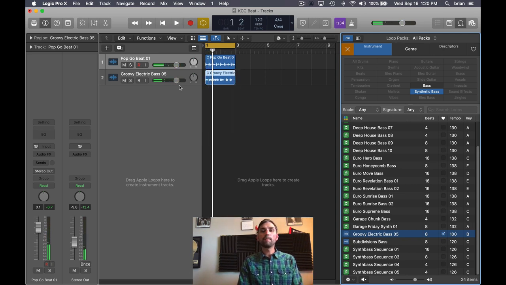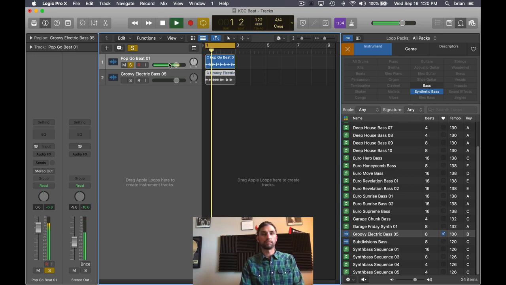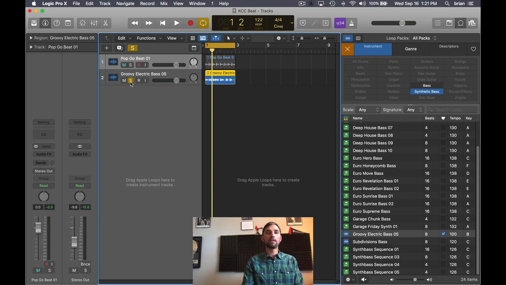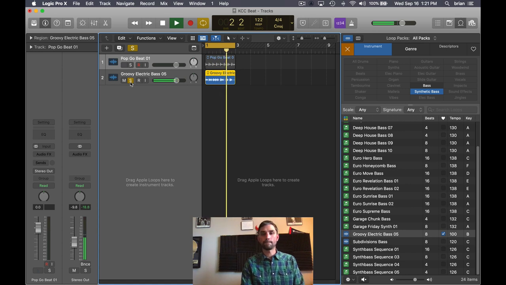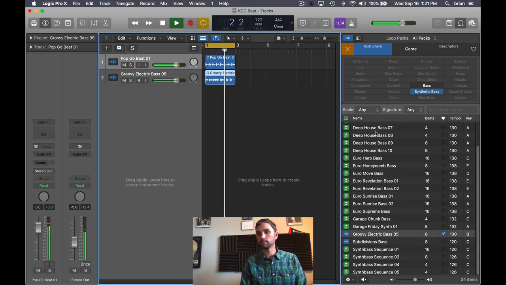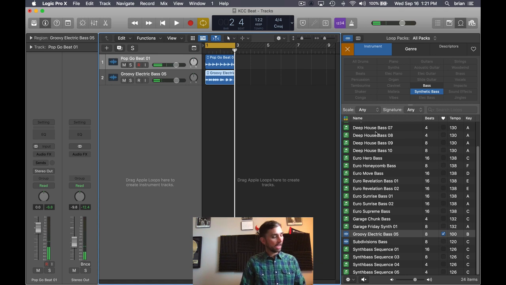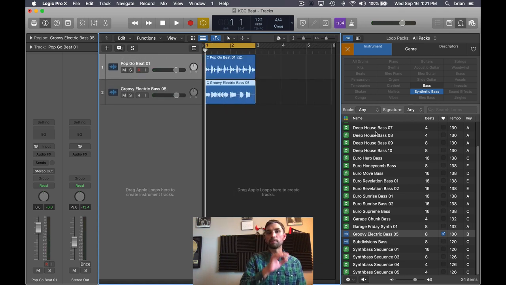Yeah, I kind of like that. You'll notice that I have these little volume sliders here on each one of these tracks. That allows me to actually independently control each track. So I can hit my solo button here, and notice I'll only hear my beat if it's soloed. Can remove that solo, hit the solo here, and now I'll just hear that groovy electric bass. Now both. All right, so I have my beat and I have my bass.